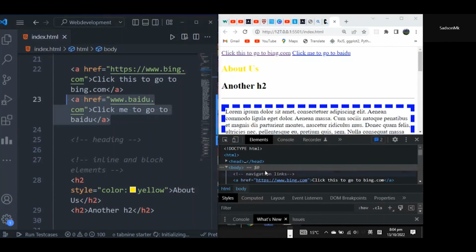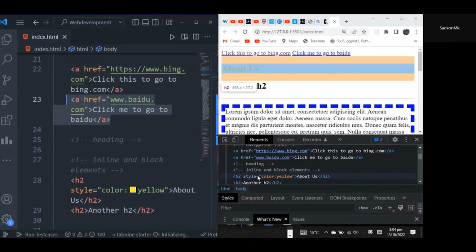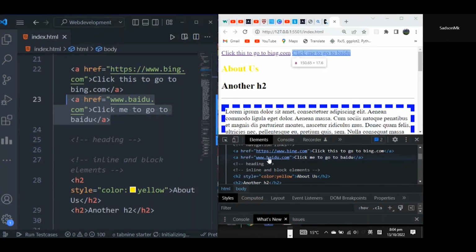If I hover over the second link, the one with Baidu.com, you can see how much width is occupied by that particular element. Same with the first element, the Bing.com link. You can see how much width is occupied by that element. This is the behavior of what we call inline elements.